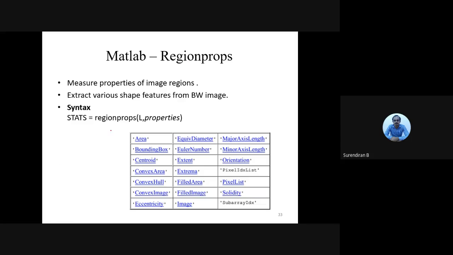And I said regionprops. Regionprops is an inbuilt function in MATLAB. It will give you these 24, I think, set of features for whatever region you give. Okay, so let me show the demonstration. I'll stop sharing and I'll share my full screen.